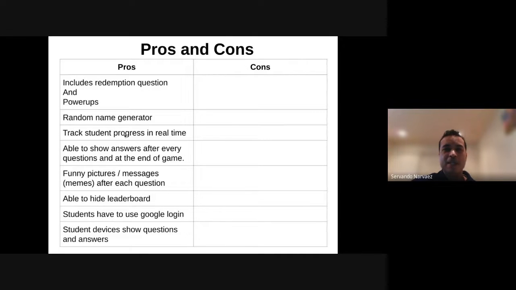This one tracks student progress. You can randomize the name, you can randomize the question order, randomize the answers. So when they get to the question with the flag, oh, it's A. No, you can randomize the answers as well. The memes are always funny when you're getting them right; when you're getting them wrong, not always funny. You're able to hide the leaderboard or just have the top 5, up to you.